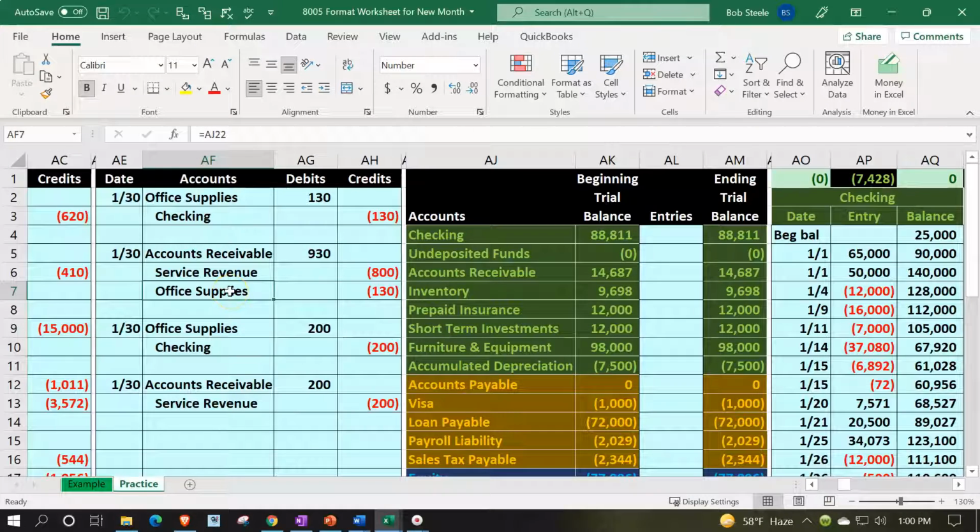Here we are in our Excel worksheet. In prior presentations, we put together the Excel worksheet from a blank sheet, now entering transactions into it. If you have access to it, there are two tabs down below, the example tab and the practice tab. The practice tab starts out where we left off last presentation, and the example tab is in essence an answer key.